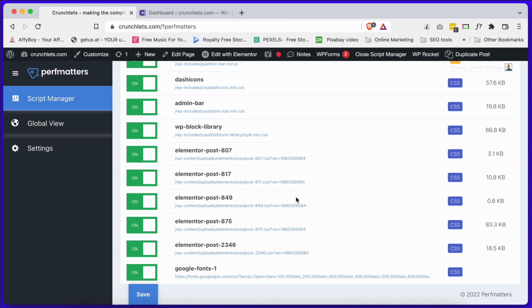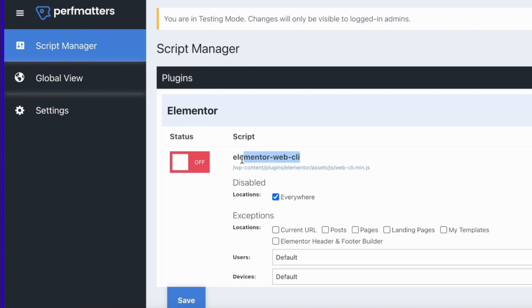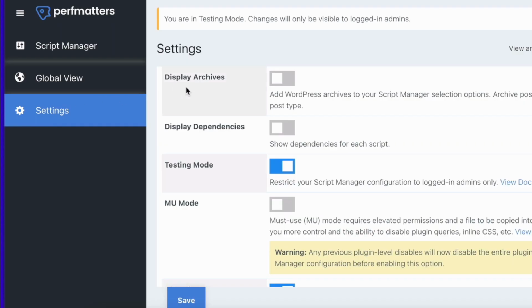Let's now have a look at the one that is switched off at the moment, which is the Elementor Web CLI, and it's switched off everywhere. If we click on the global view here on the left, we can see everything that is switched off globally, as in everywhere, and there it is. Let's go into settings now on the left, and have a look at where that testing option is switched on and switched off. So there it is. Right now it's switched on. Right now it's switched off. That means that everything is live. As soon as you click on save, the settings are live to the world.